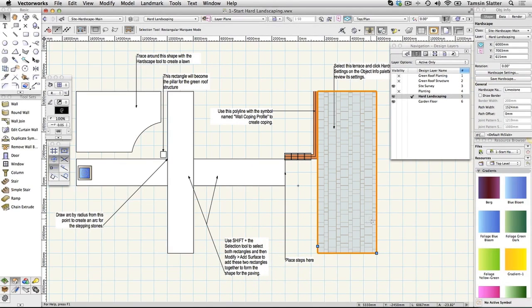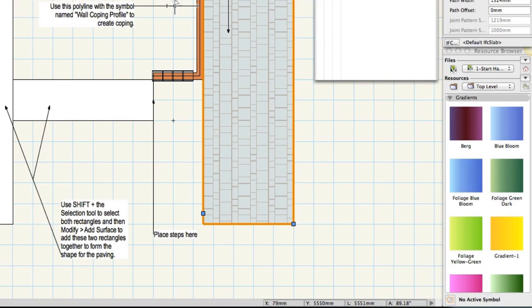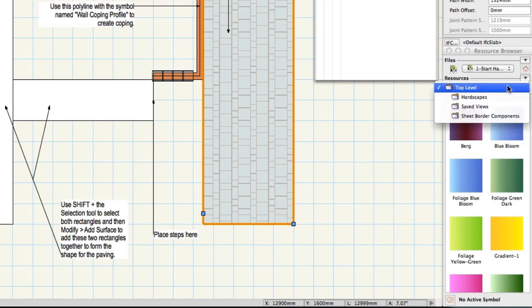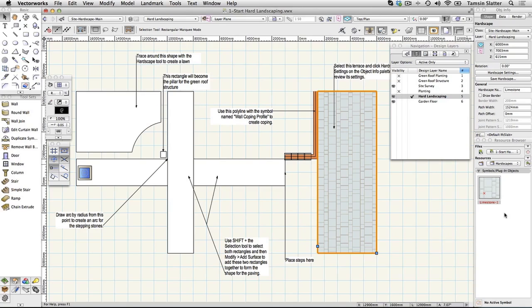On the Object Info palette, click the Save Hardscape button. Click OK when prompted to name the hardscape and use the default name that Vectorworks Landmark offers. On the resource browser, click the Home button to ensure you're looking at the contents of the current file. Under the word Resources, choose Hardscapes from the folder menu. The hardscape definition has been saved and you'll be able to reuse it later. Keep this file open, ready to move on to the next movie.